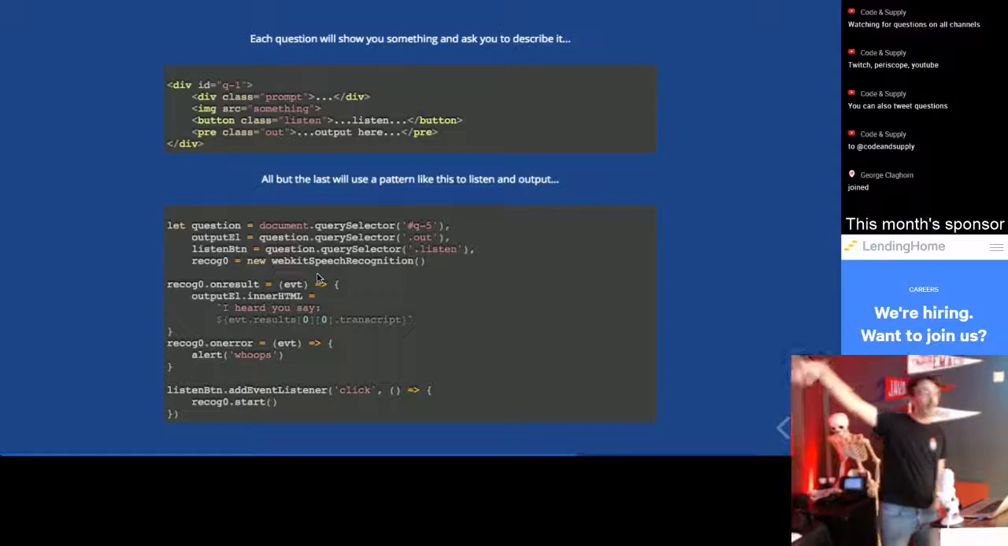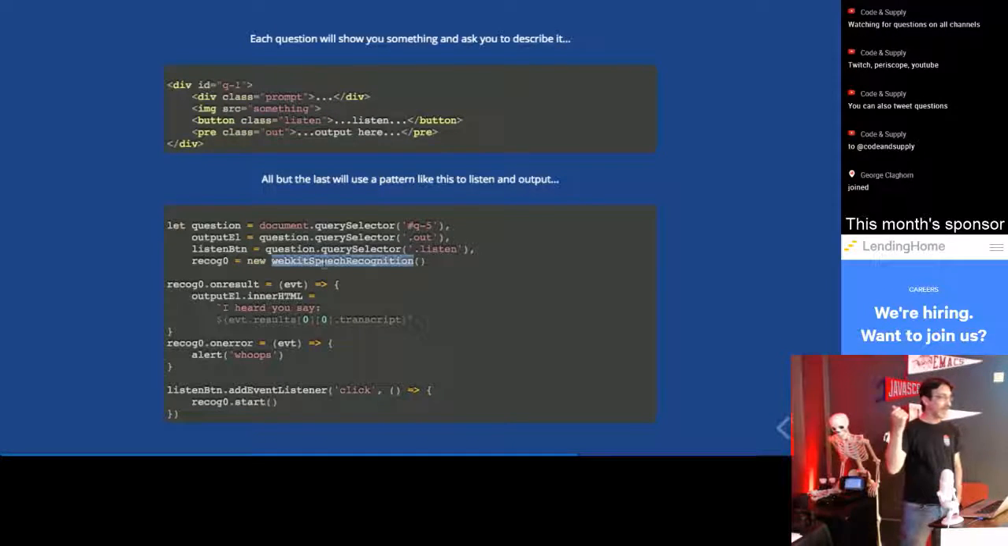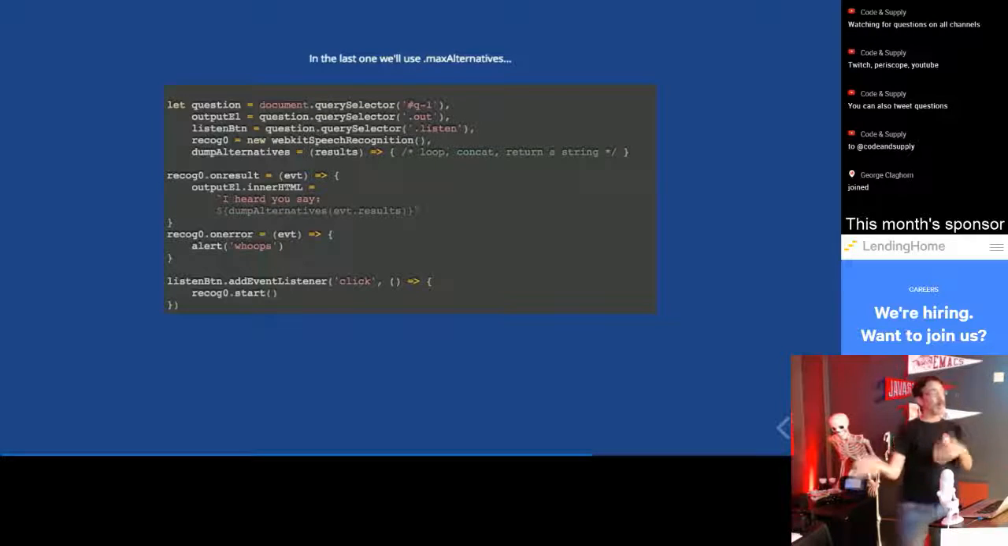All of these, except for the last one, is going to use this pattern here, where we just go and get references to those elements. We create our speech recognition object. We wire up the on result and the on click that says when you click the button, you start listening. That will call our callback and output what we heard. In the last example, we'll add that max alternatives, and the only difference is that what we dump into the bottom will list the alternatives. Simple enough?